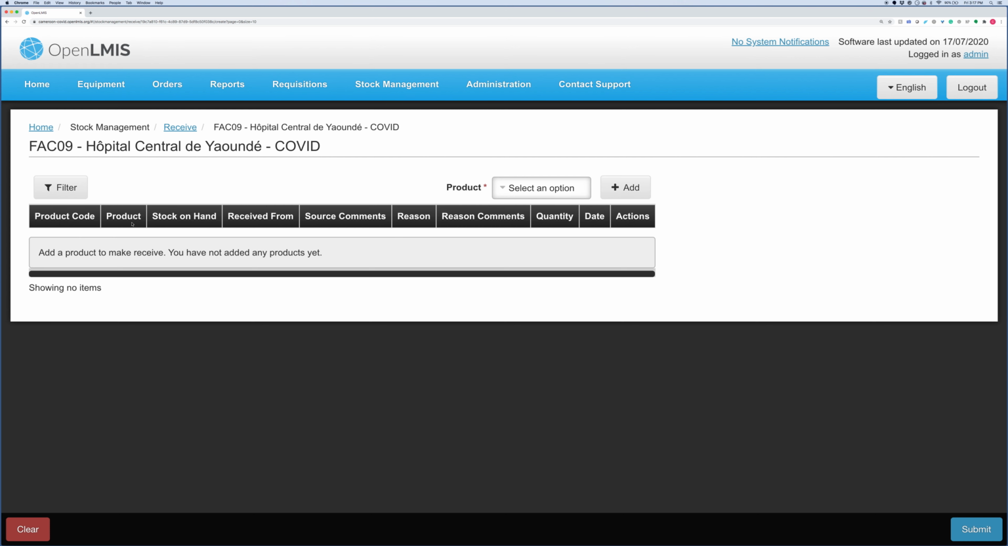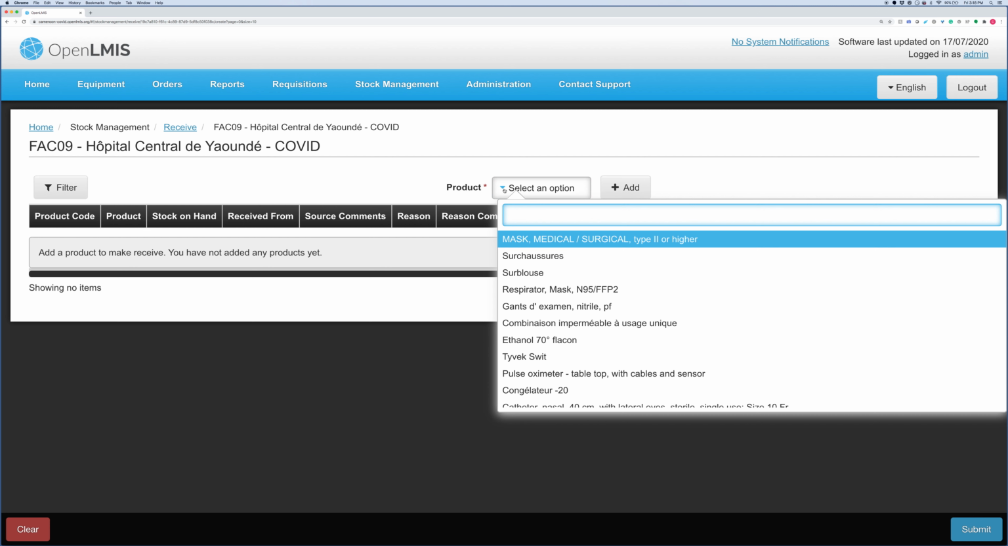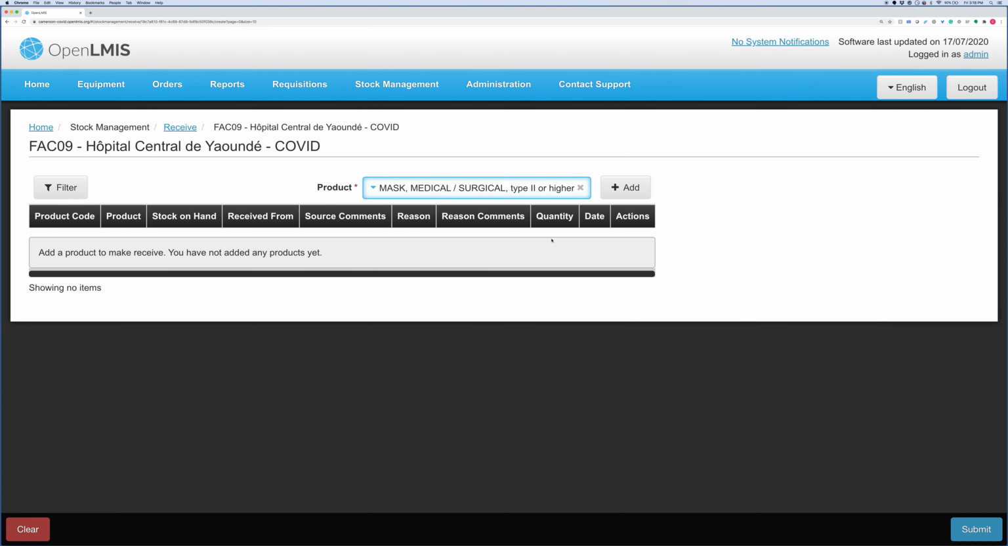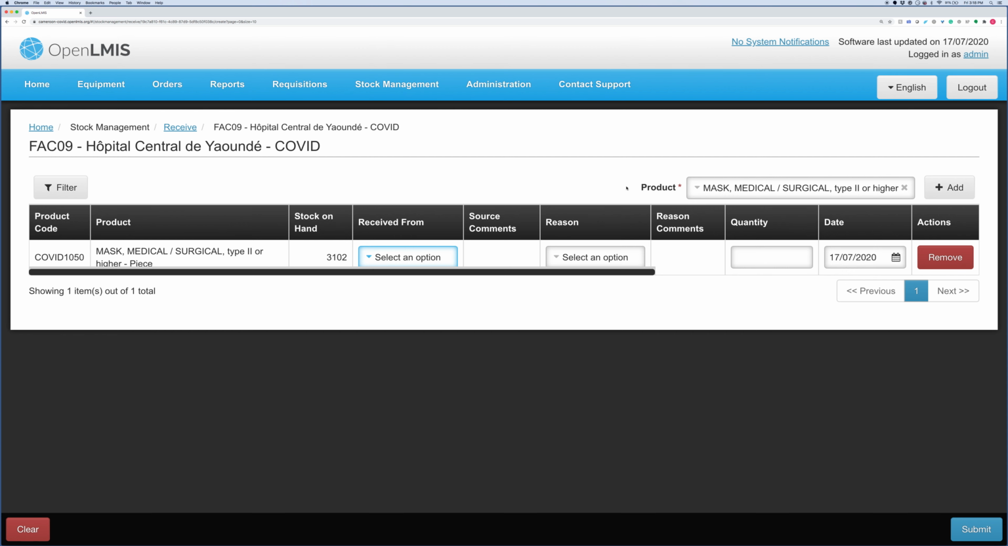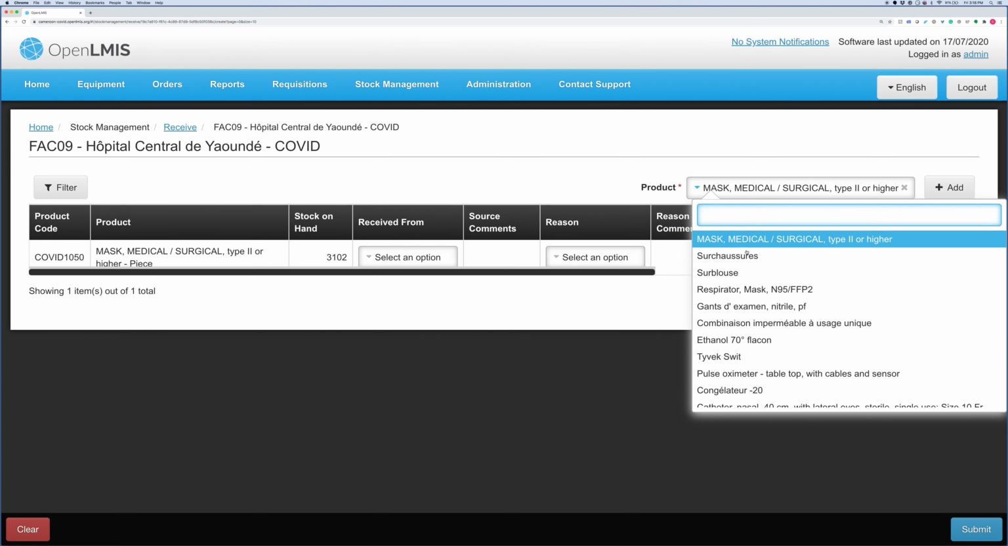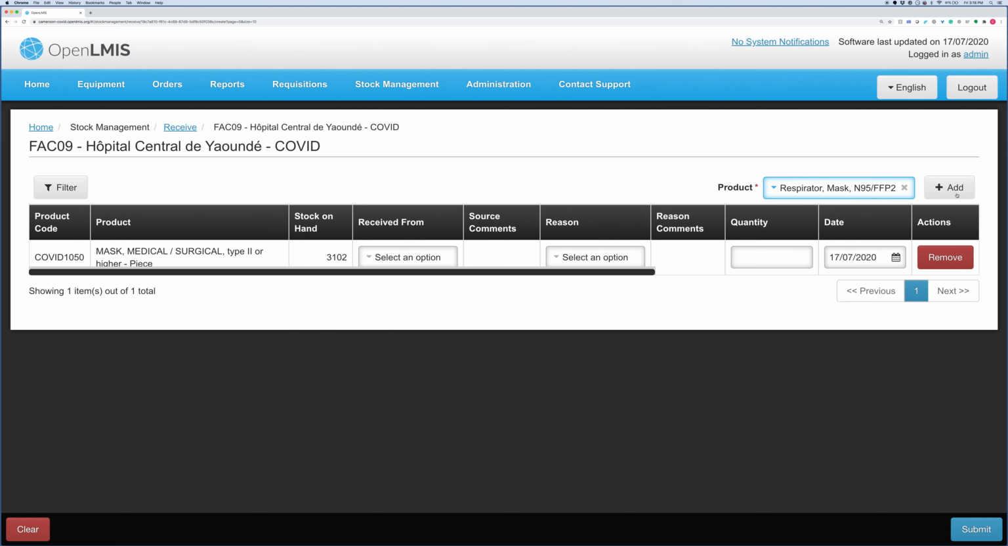The first thing we'll need to do is select what product or commodities we're receiving. Clicking on the drop-down will provide a list of all of the available products for you to receive. So I'll select a product, in this case, surgical masks, and then I'll click Add to add that to the receipt. If there were additional products, you can continue and add more.